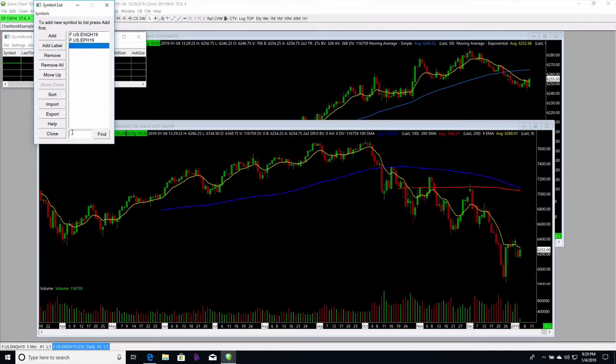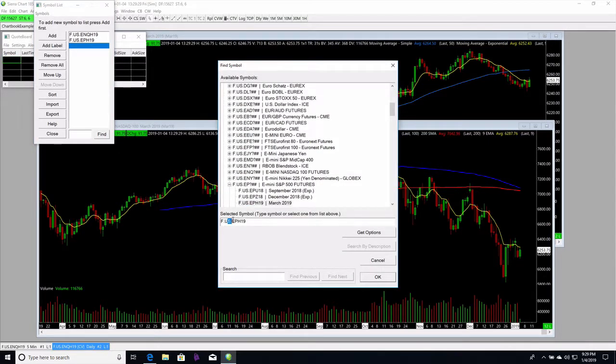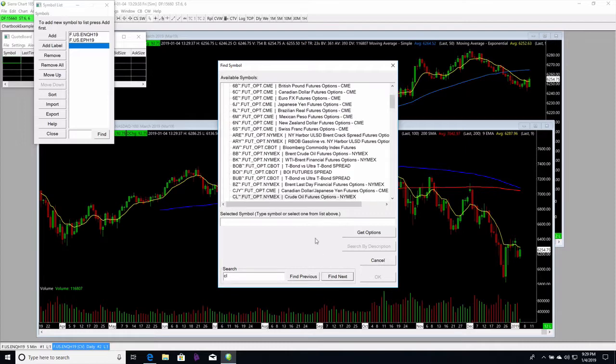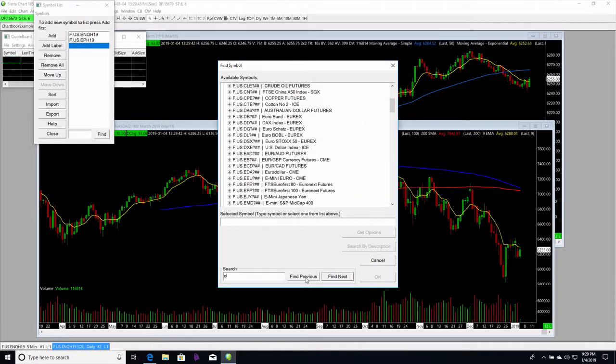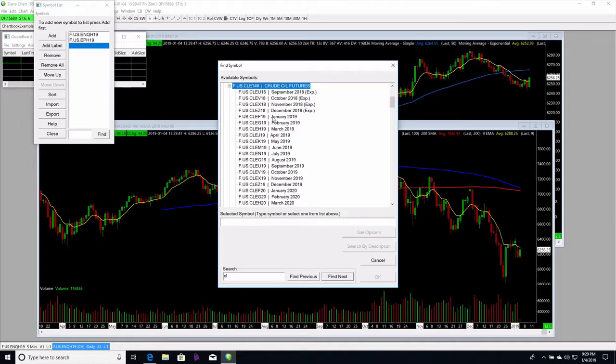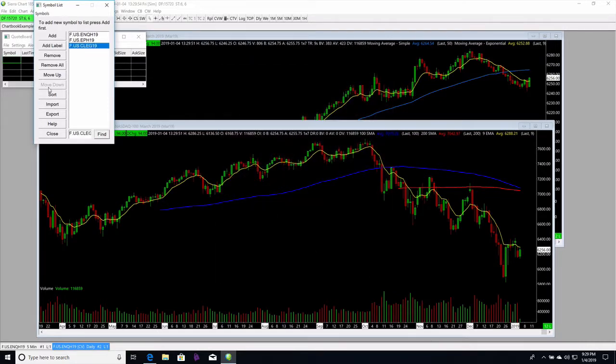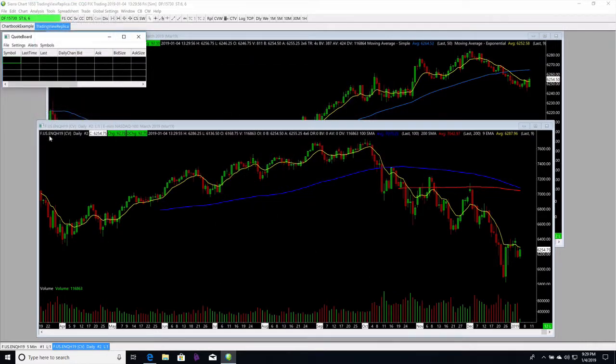And just to do one more, I'm going to go ahead and add crude oil. I'm going to go to CL. I can scroll and try to look for these, but it's just faster to do it this way. I have to go to previous. There we go. Crude oil futures, and we are on contract month G for 2019. So I'm going to add that one in there, and I'm going to go ahead and close this down.